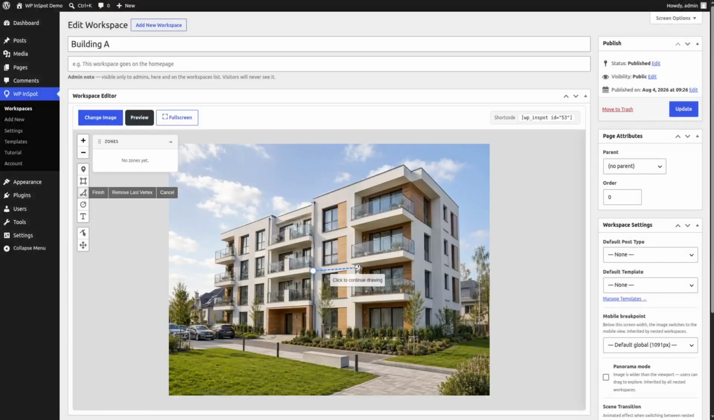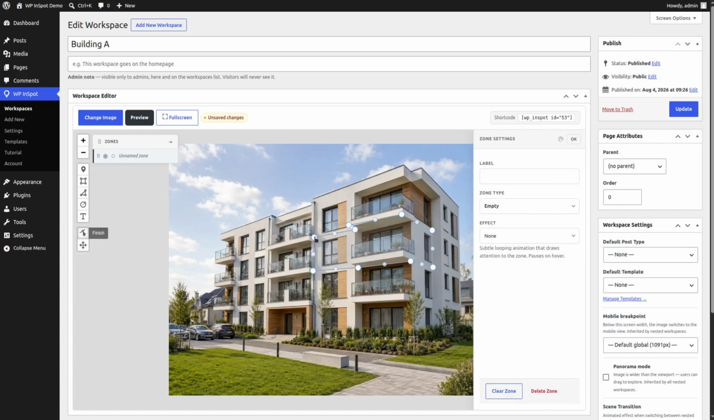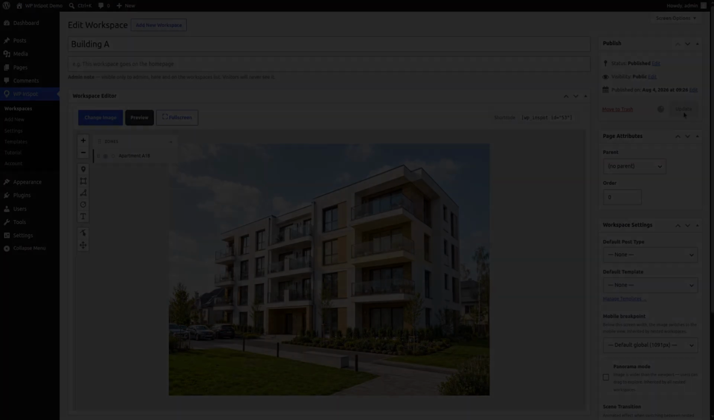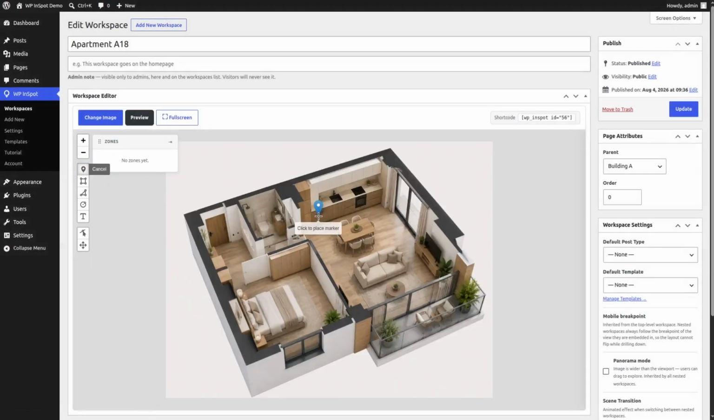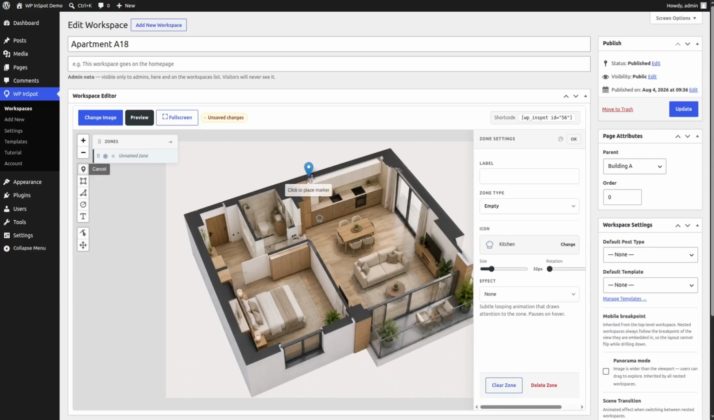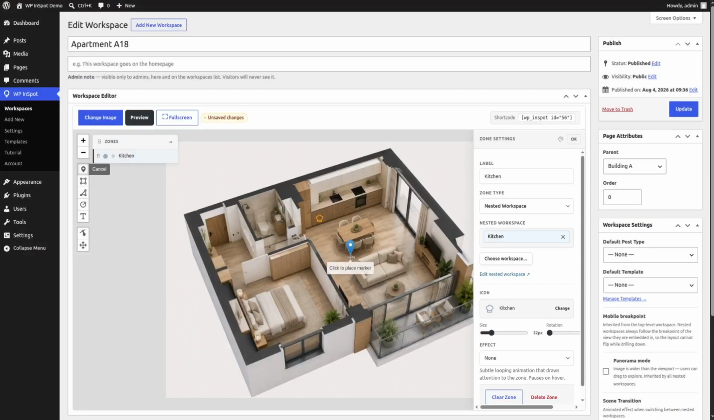To create the first clickable connection, select the apartment zone in the Building A workspace. Set the zone type to Nested Workspace, then choose apartment A18 as the destination. In the apartment workspace, select the kitchen icon and configure it in the same way. Set it to Nested Workspace and choose Kitchen as the destination.